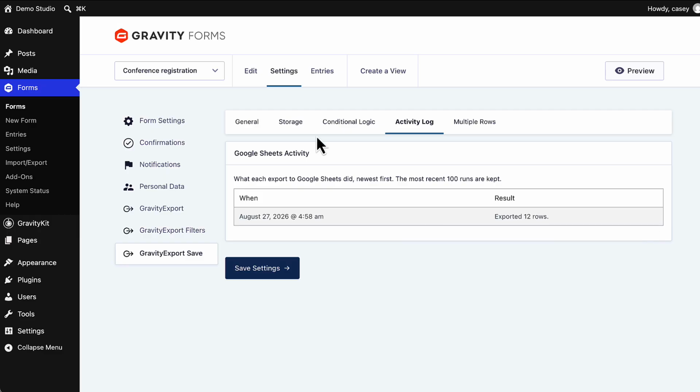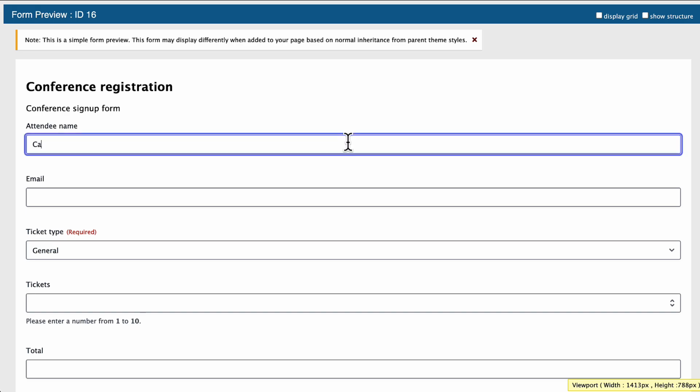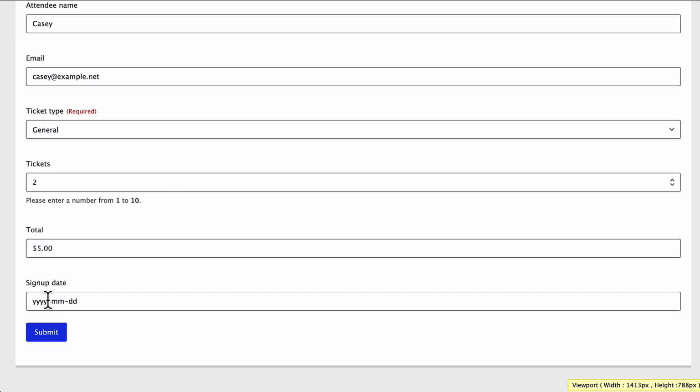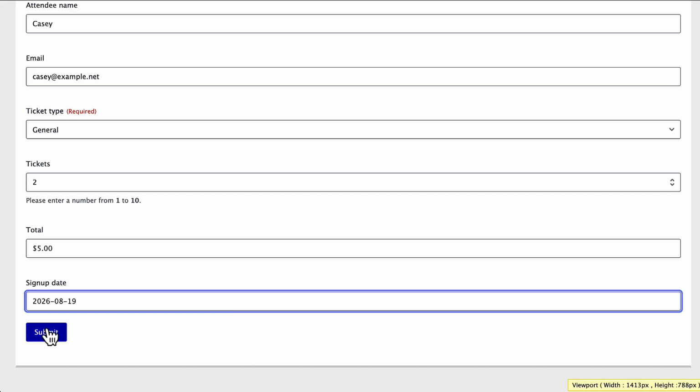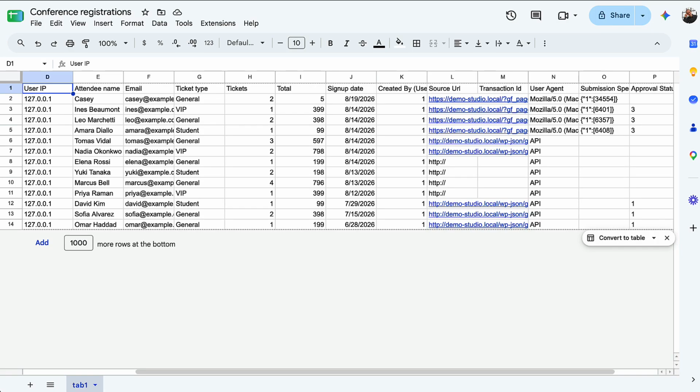Okay, so let me go ahead and submit a new entry here. I'll preview the form and I'll go ahead and add a new entry here. There we go, and I'll submit the entry. And now that feed will run again. And if we go back to our sheet, you can see here we've got another entry. So we've got 14 rows total. And this is the entry that I just submitted here at the top.